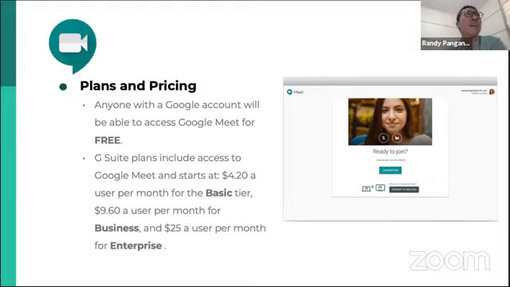Alright. Okay. So, again, anyone with a Google account will be able to access Google Meet for free. So that's the good thing about Google Meet. However, if you want to get some of the different plans with the different added functionalities, Google Meet starts at about $4 a month for the basic tier, about $10 for the business, and about $25 for the enterprise. So again, the different features and functionalities will add on once the plans get more expensive.